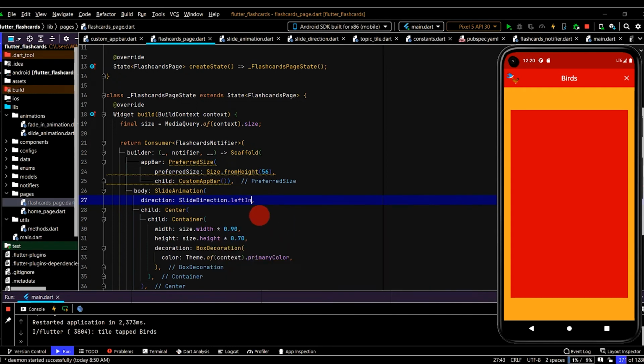So let's do left in, and the cool thing about using an enum here is it's so easy to use. We can just select the value that we want. We could have used a string, but that would be prone to error, and also we wouldn't be able to easily select these different options. So an enum, really cool in this sort of scenario.